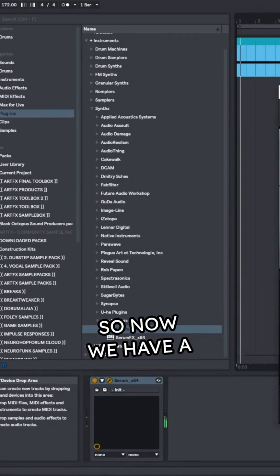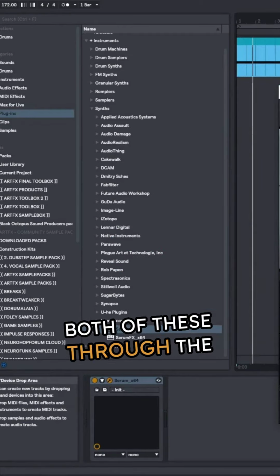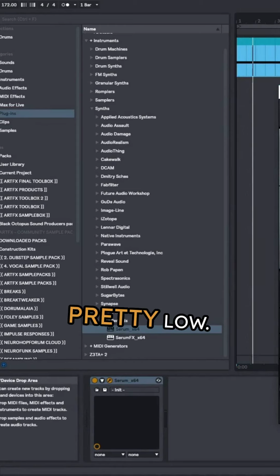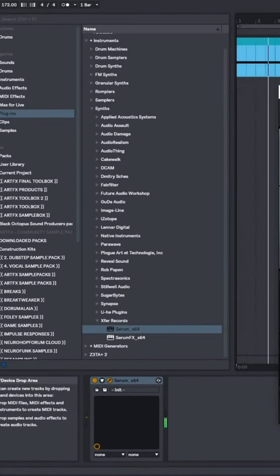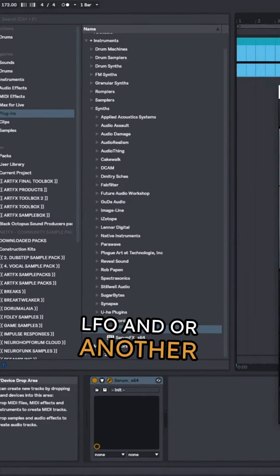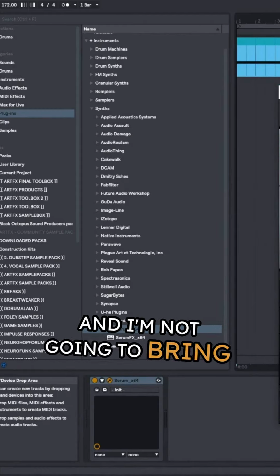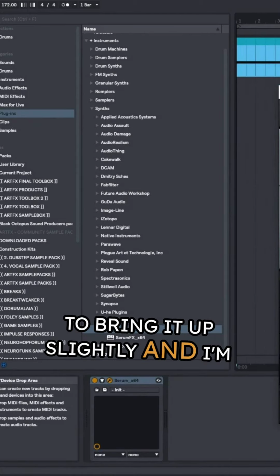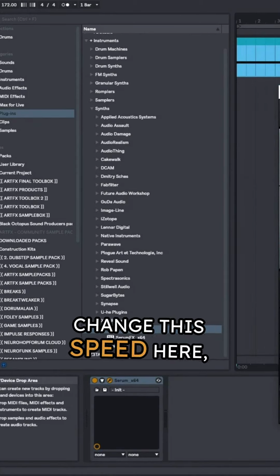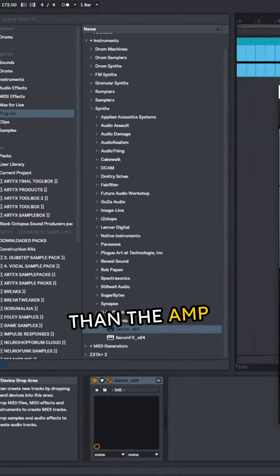So now we have a saw wave on top, and what I want to do is add a filter and run both of these through the filter, and let's drop the filter pretty low. And I'm going to assign another envelope, so we're going to use envelope number 2, and we're going to assign it to the cutoff. I'm not going to bring it up a lot, just slightly, and I'm going to change this attack time to make it come up a little slower than the amp envelope is doing.